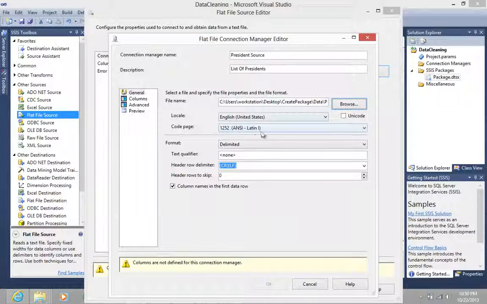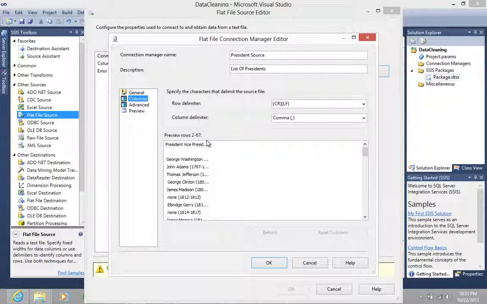It gives me the details of the file from locale to code page. It also tells me how the text file is formatted, and I can see here if I want to skip one or two rows from the file, I have the ability to do that from here. Now, it's a good practice to always go back to the columns and see what the file looks like. Okay, you can see we have the header row, we have a space and a series of presidents list.